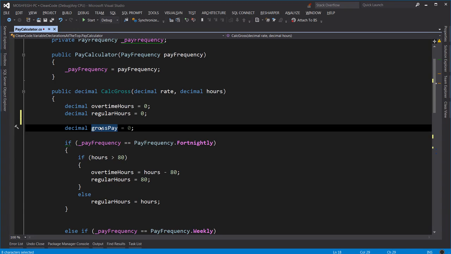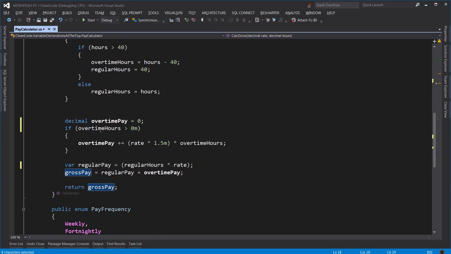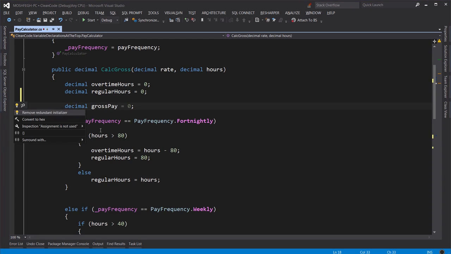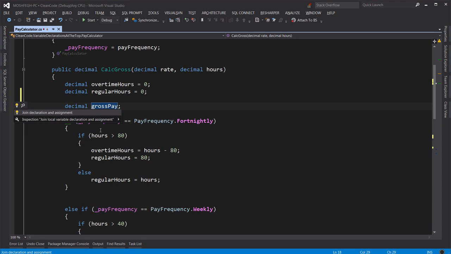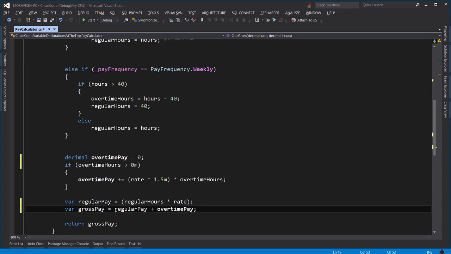Let's get back to the top of the method. And how about gross pay? It's not used anywhere until here. So again, you see that initialization to 0 is grayed out. We can activate refactoring with Alt and Enter, remove redundant initializer, Alt and Enter again, join declaration and assignment. There you go. Now it's at the bottom of the method.